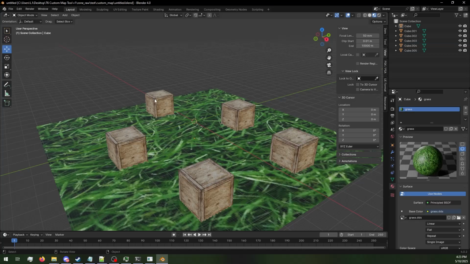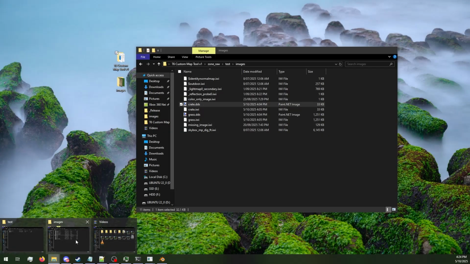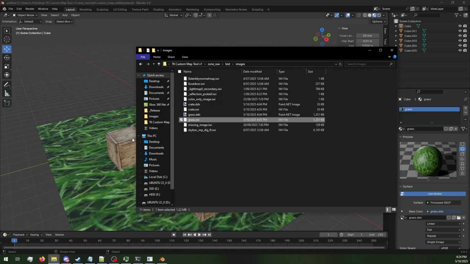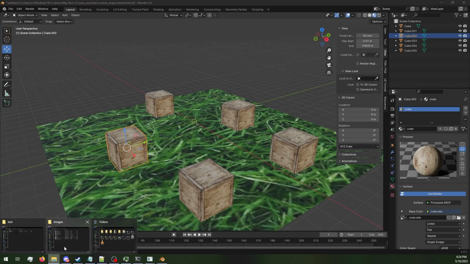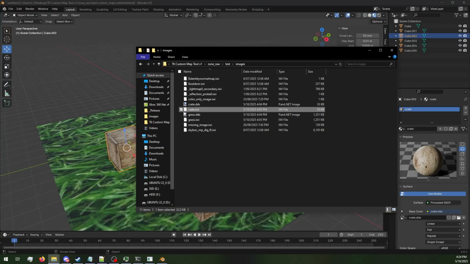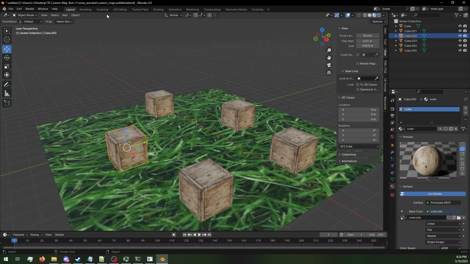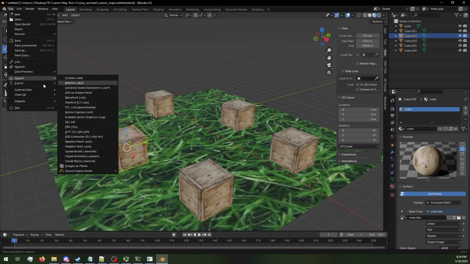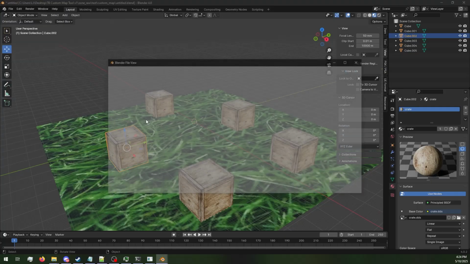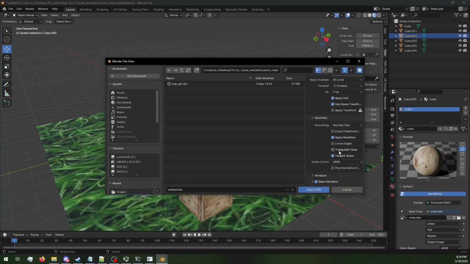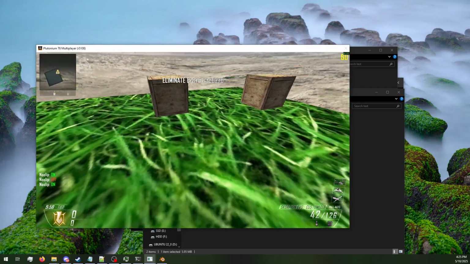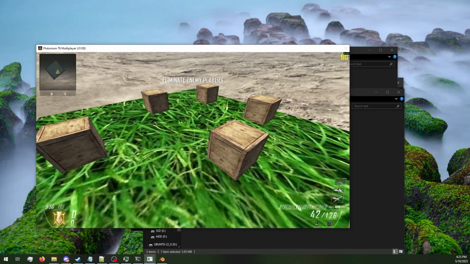I just did a bit of UV editing to make sure the boxes are correct, and just to double check, make sure the material grass here corresponds to the grass.iwi file, and crate also corresponds to the crate.iwi file. Now you can just export your map as usual, making sure to tick triangulate faces and tangent space, and overwrite the original map GFX.